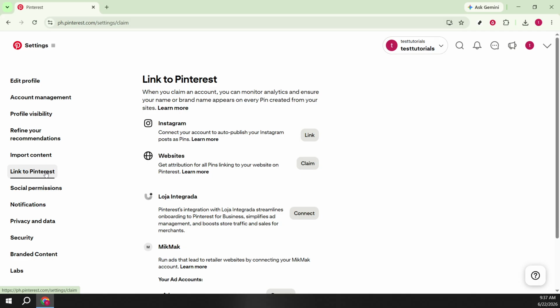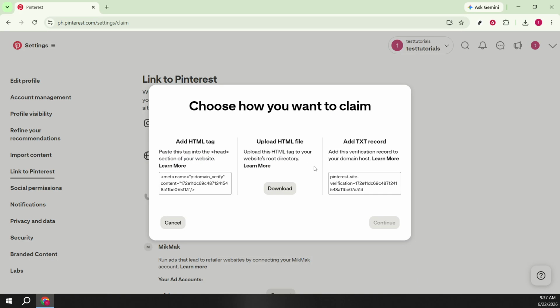Pinterest offers 3 verification methods, so you can choose the one that fits how you manage your site. You can add an HTML tag to your site's code, upload an HTML file to your site's root directory, or add a DNS-TXT record through your domain host. If you control your site's code or use a CMS with a header field, the HTML tag is usually the fastest. If you have access to your site's file manager or SFTP, the HTML file upload is straightforward. If you manage DNS where your domain is registered, the TXT record is reliable, but it may take longer to propagate.